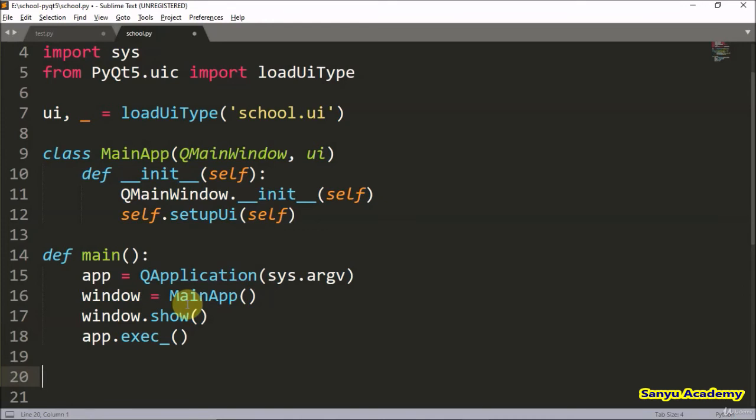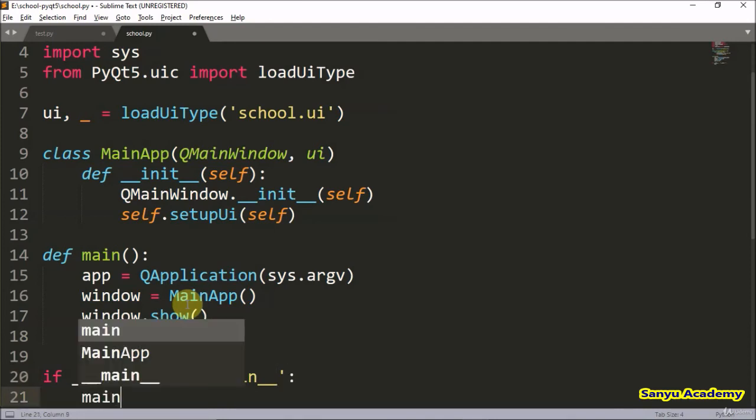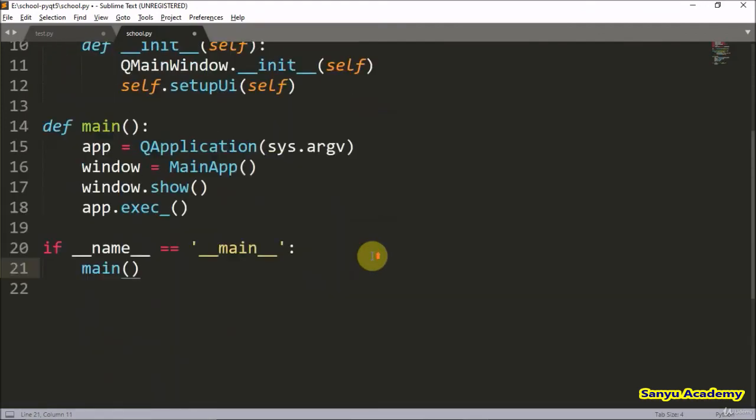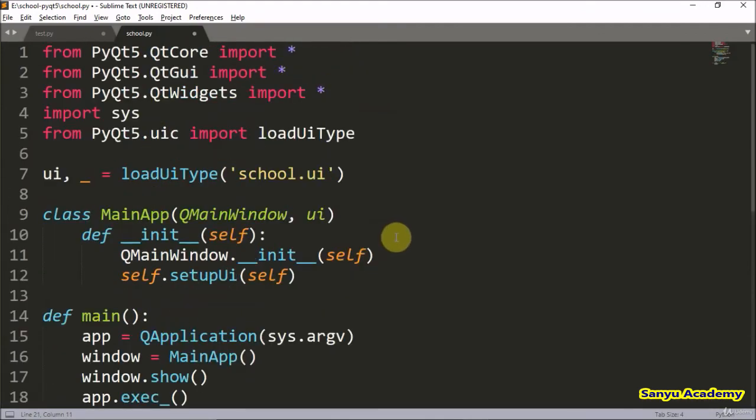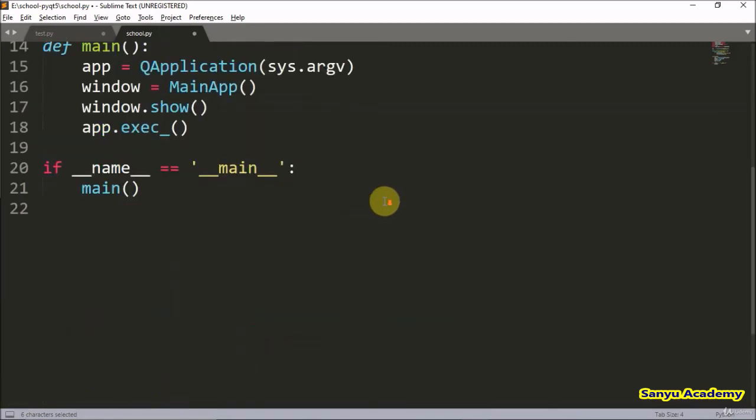Then we have to call the main method. If __name__ is equal to __main__, then call the main method. That's all. We have created our Python file to call the school.ui file and show the user interface.